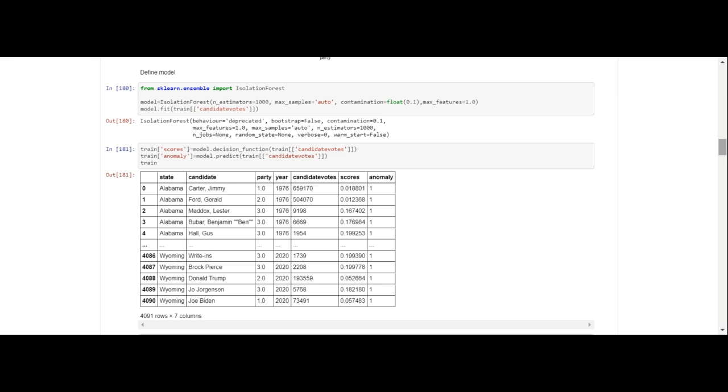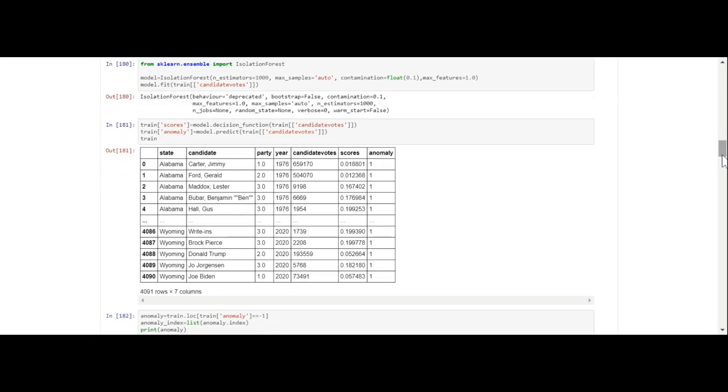That's our model. Now, because we're trying to detect anomalies, train scores equals model.decision_function on train candidate votes, and train anomaly equals model.predict on train candidate votes. So now we've got our train, and you can see scores and anomaly. If the anomaly is a 1, everything's okay, and if it's a -1, it's an anomaly.